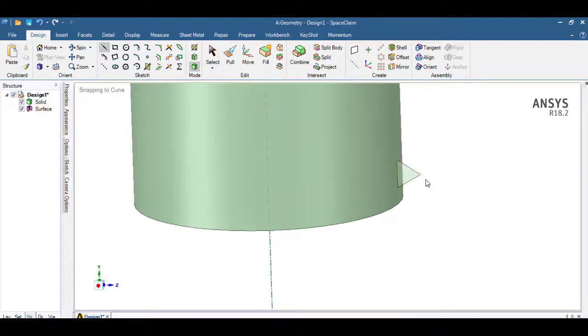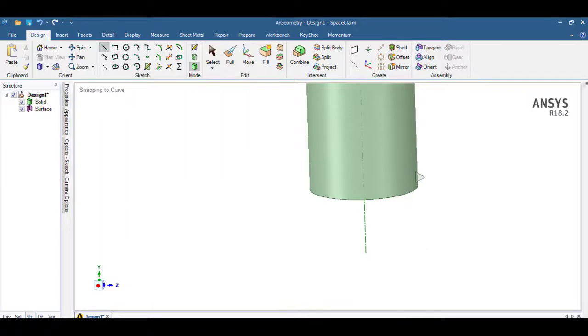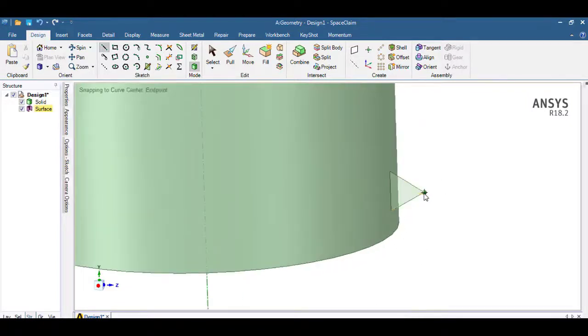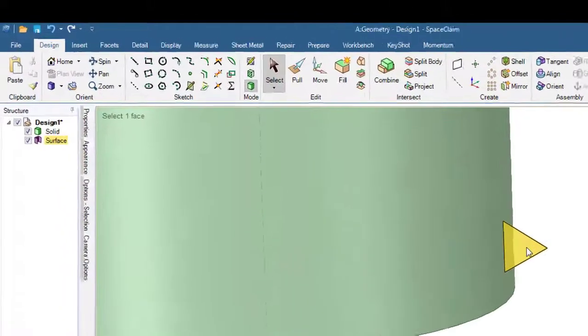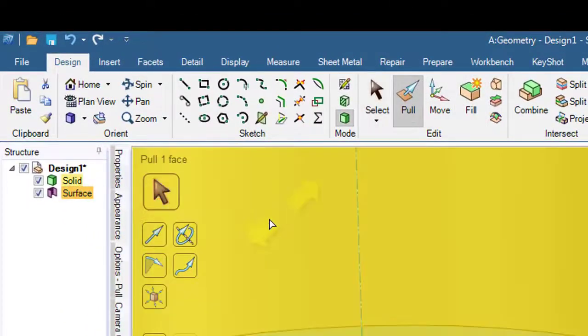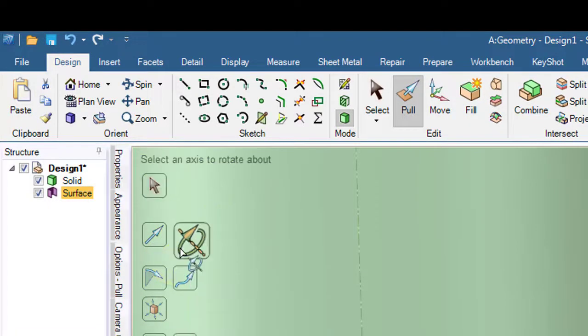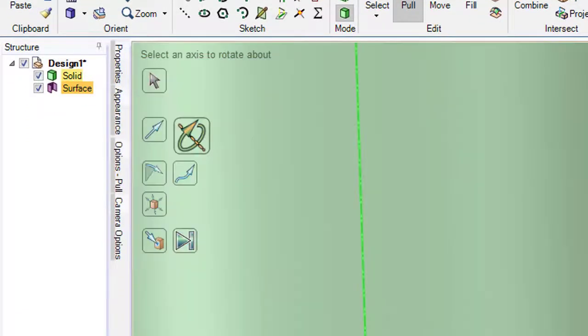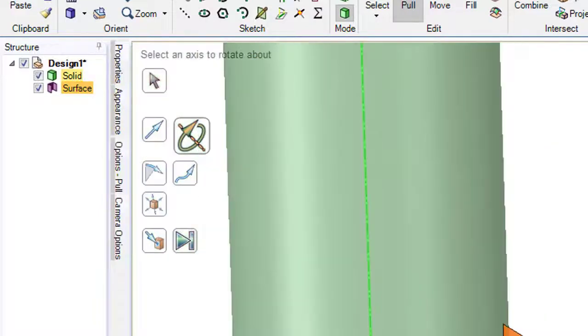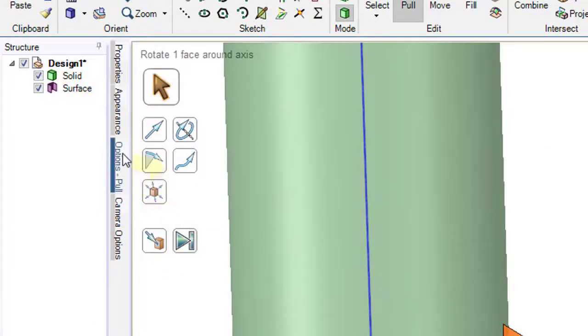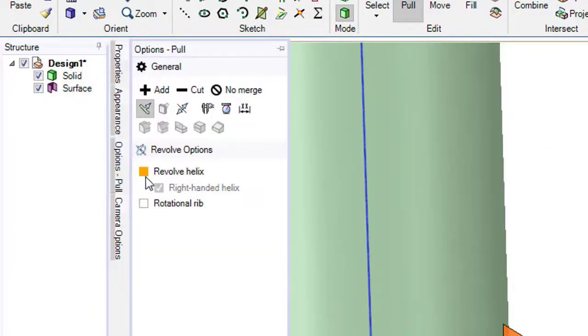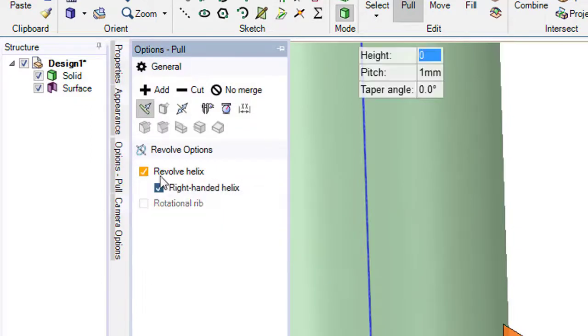Now we want to use this surface and a pull option to create the thread. Okay, press on pull and then select the revolve option, and after selecting the axis, you should select an option and check the revolve helix.